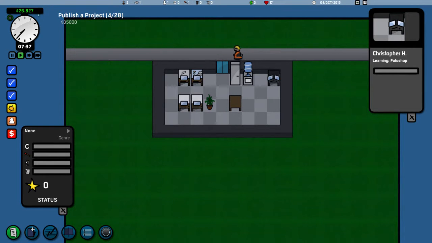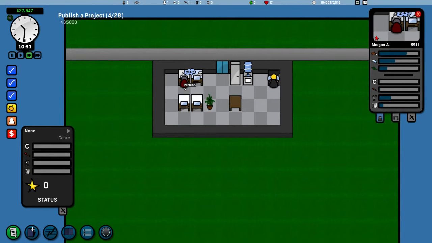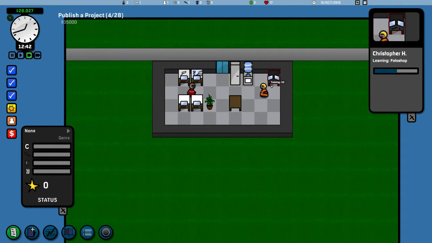Okay, tutorial's over. Speed up time. I think he... Is he the one training? Alright, he is training on that. Learning Photoshop. When he's done training, I'll train him on something else. What's he good at, though? He's got experience in sound and writing. Okay. Yeah, I might put him on code then.